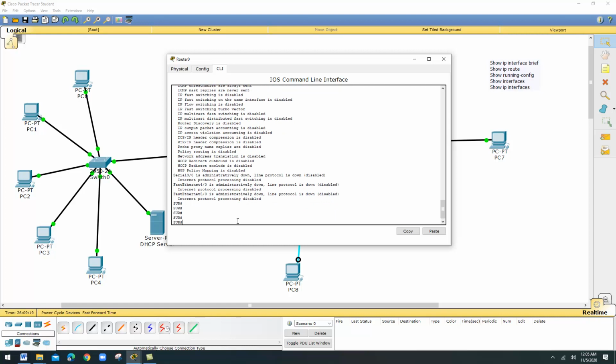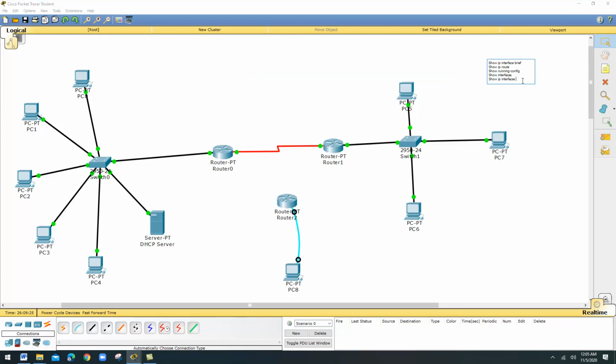Okay, the remaining thing it is not showing. So this is the difference. If you use the command show ip interface, it is giving everything. Show ip interface brief, only brief information it is giving. Then the next command is show interfaces.